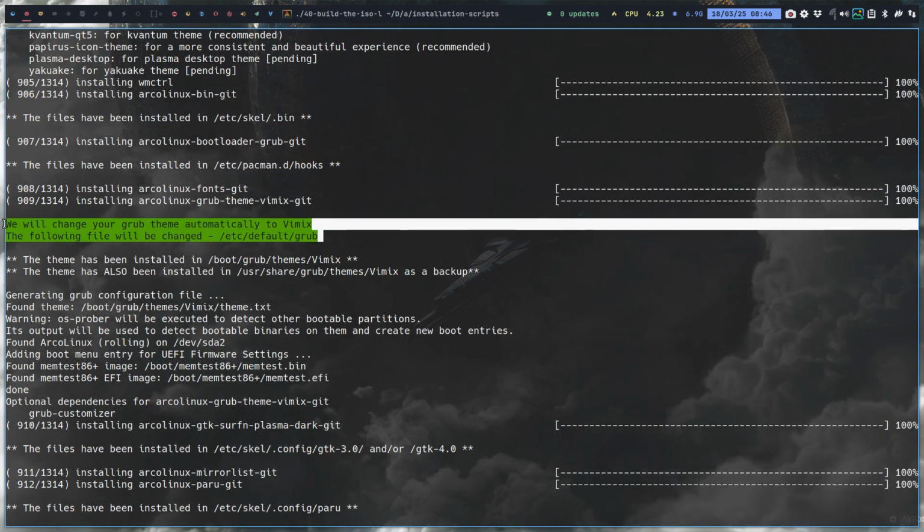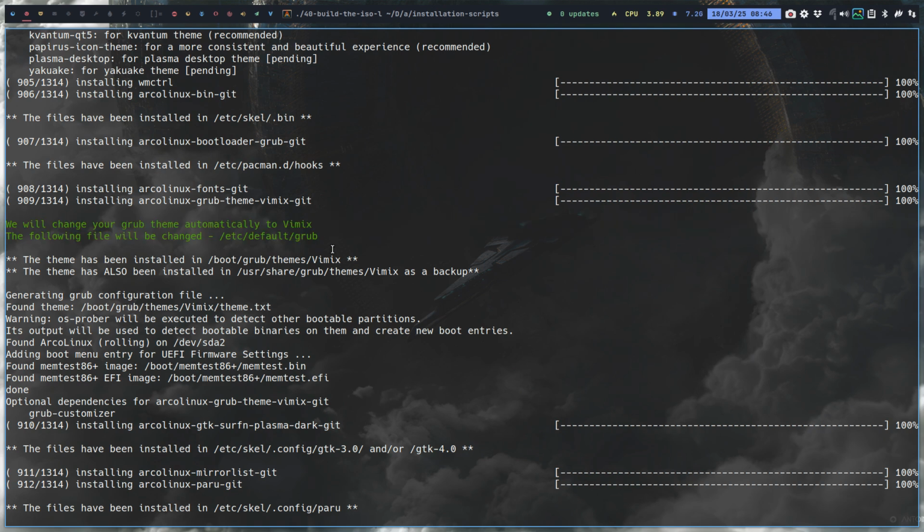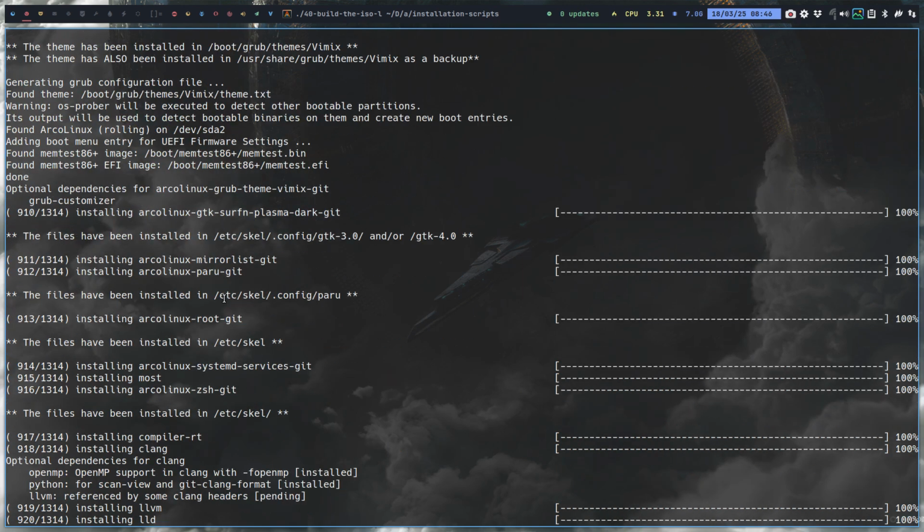This is green, this is from us, right? We'll change your grub theme automatically to Vimix. The following file will be changed. So instead of people telling people you should go there and change this and do that, as always, in the beginning, too technical. Later on, of course, when you graduate from the University of ArcoLinux, it's a piece of cake, but now we do it automatically for you. There are always backups.